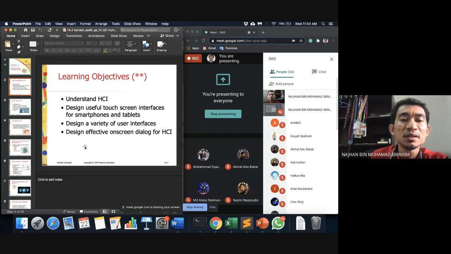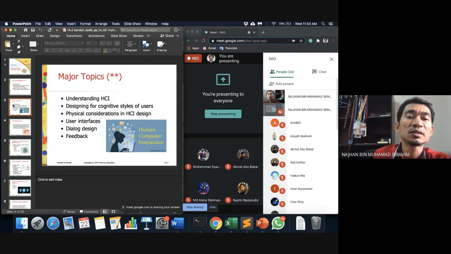Okay, for example, design an effective on-screen dialogue for HCI. So this is the major topic. Understand HCI, design for the cognitive style of the user, and you also need to understand the physical considerations of HCI design and user interface. We have covered dialogue design and many parts of design in the previous chapter, so it's like a conclusion for those chapters.